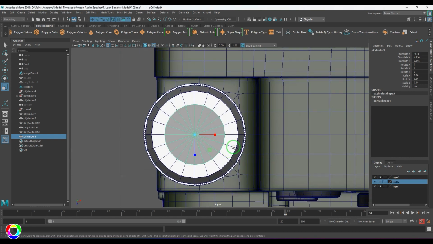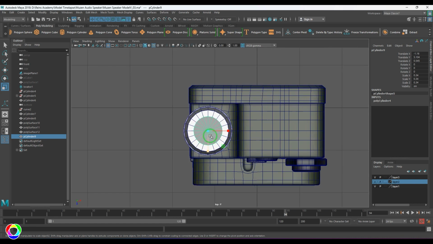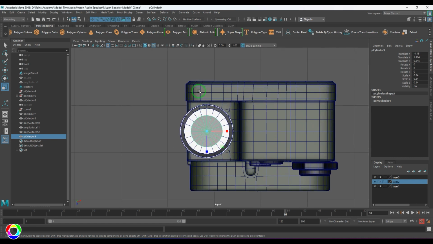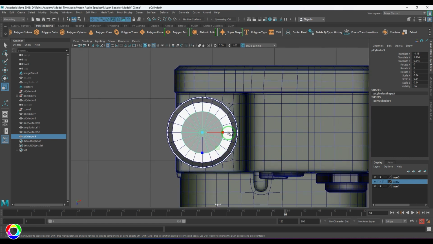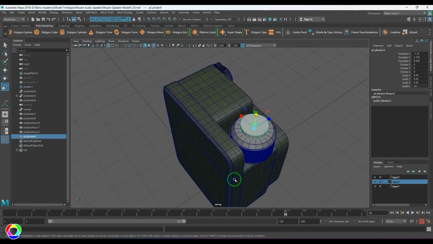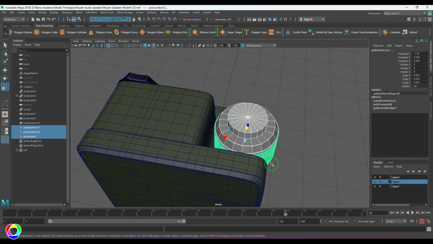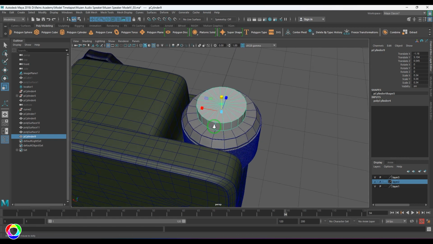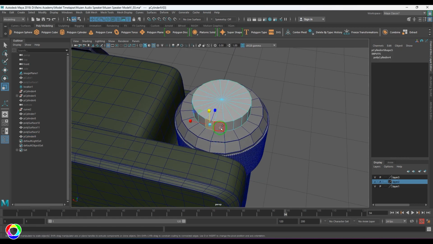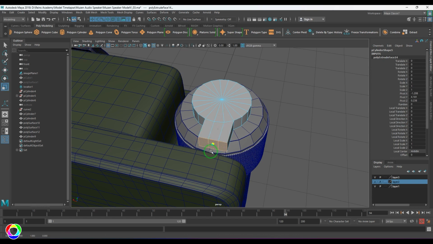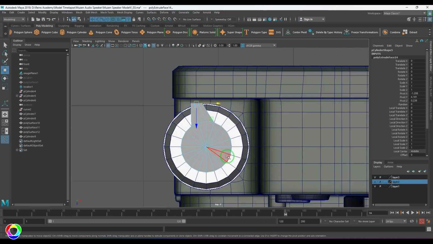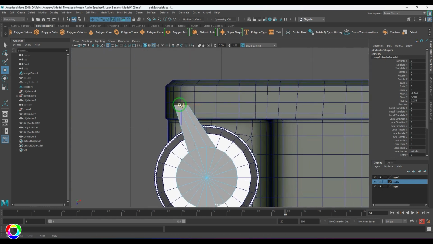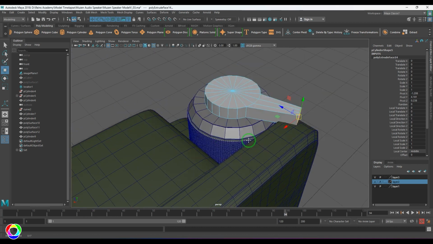So I want one extrusion going here and another extrusion coming here. Okay, so I'm going to select these faces and then extrude them and then scale them if possible. Okay, this is where I need to bring it. I can rotate it like that.